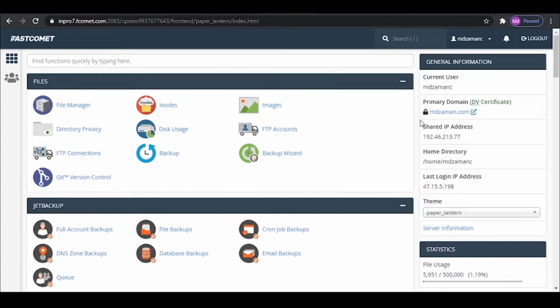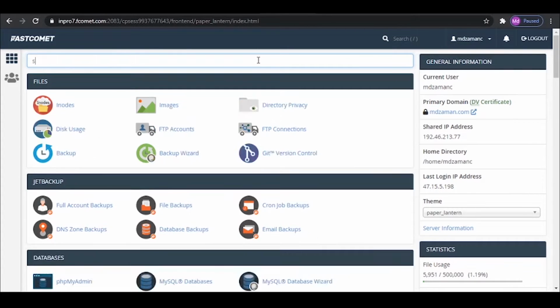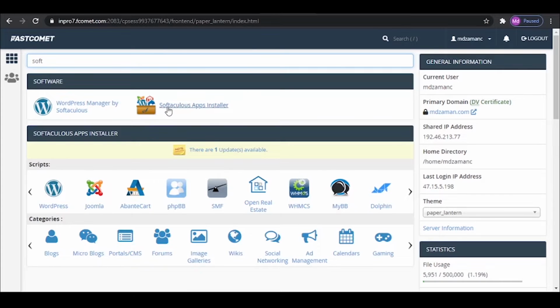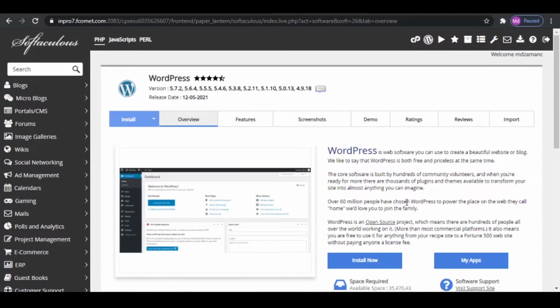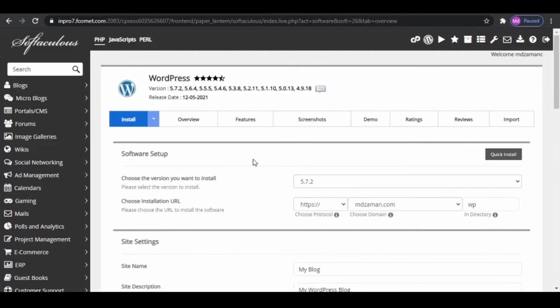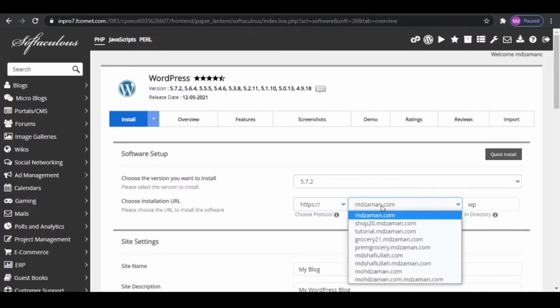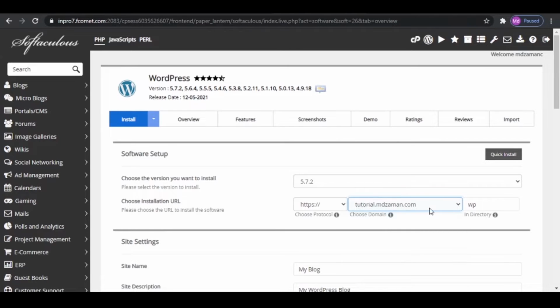The next thing we have to do over here is install WordPress. And to install WordPress, just search for Softaculous over here and you'd get this option, Softaculous App Installer. Click on it and you will come to this page. Just click on WordPress and click on Install Now. You'll find the latest version of WordPress over here, and for the URL, just make sure that HTTPS is selected and no other protocol. Alright, and for the domain name, make sure you select the domain name on which you want to install your WordPress website. So I'm going to select this one, tutorial.mohammedzaman.com.